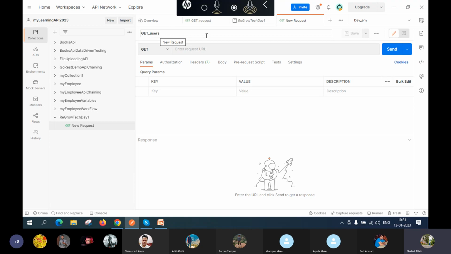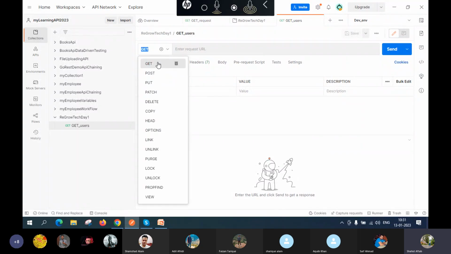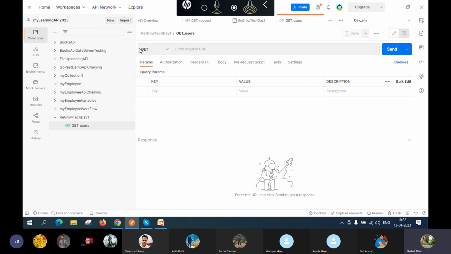So in this way I have given the name, and from this drop down I will be selecting what type of HTTP method we are going to use to get something from the server. Get. So from the drop down I will select get, and it is already selected. It's a pre-default.